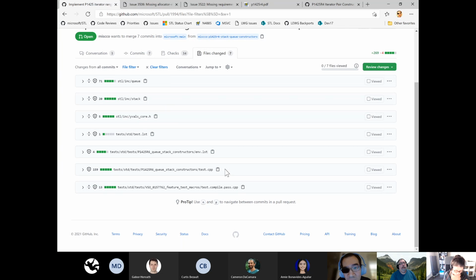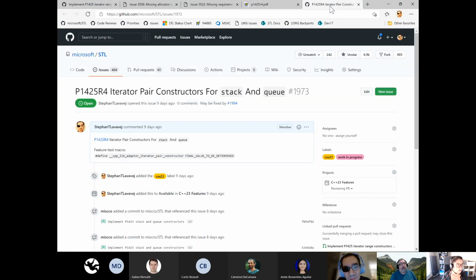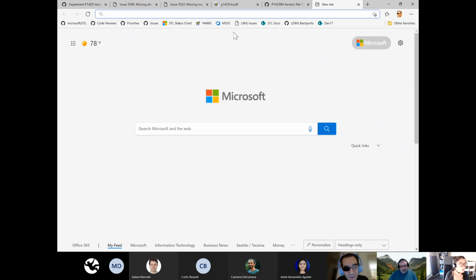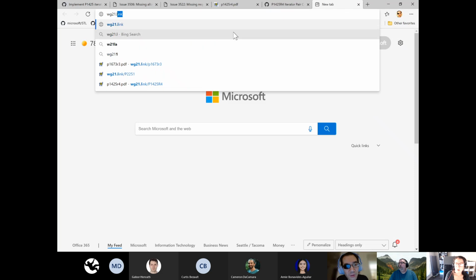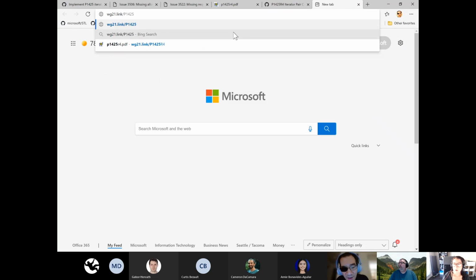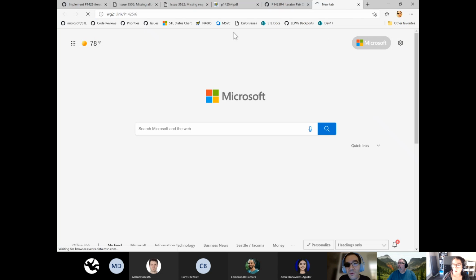Queue stack constructors. Is there an R6? I copied this number straight out of the accepted proposals. I don't think that's wrong. So I think that the R6 may be incorrect. Let me double check, in case some later revisions somehow appeared. I'm going to use the link shortener, wg21.link. If I ask for R6, does it give me 404?